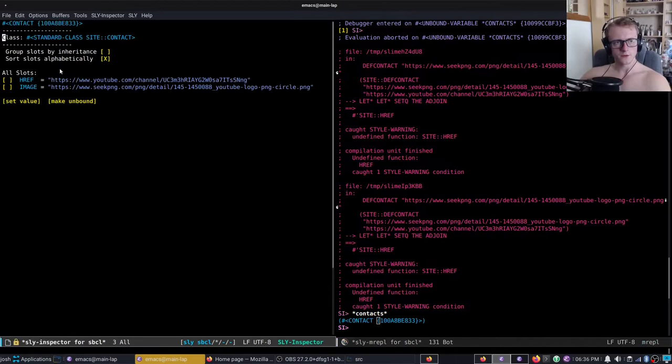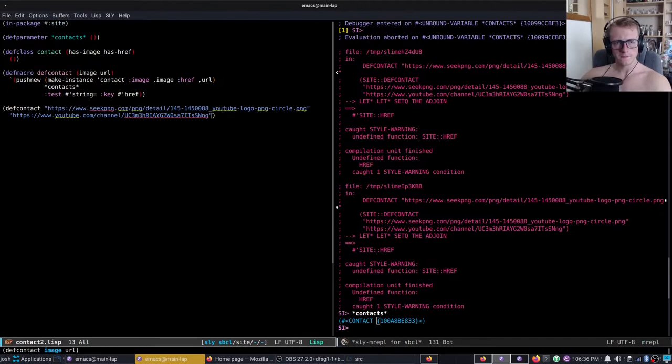Now the only problem here is we're using pushnew, so if we change this but use a different URL, then it won't actually change it, and we have to remake or recompile contacts to clear it. That's okay, you could use a hash table, we could use a plist, something. It's just for ease, just to demonstrate.